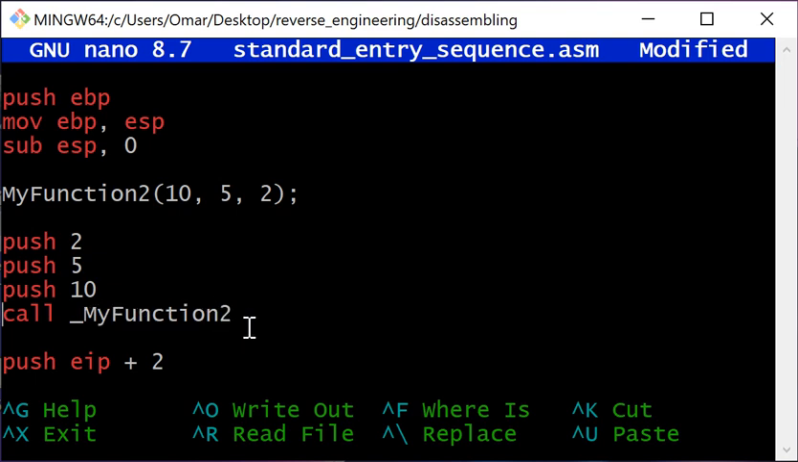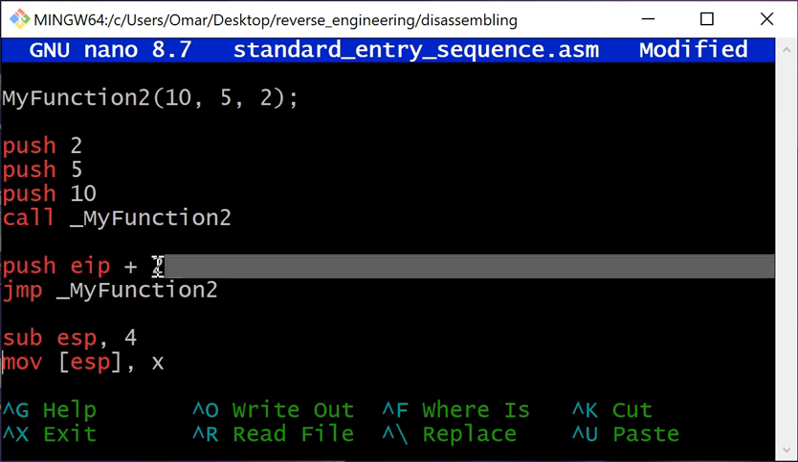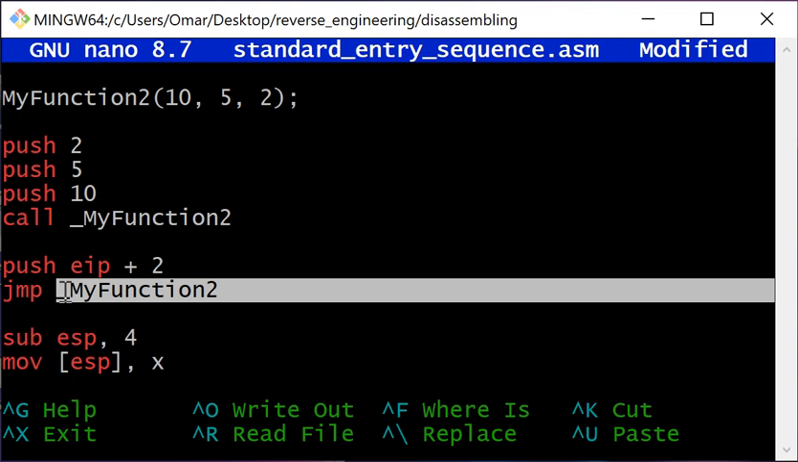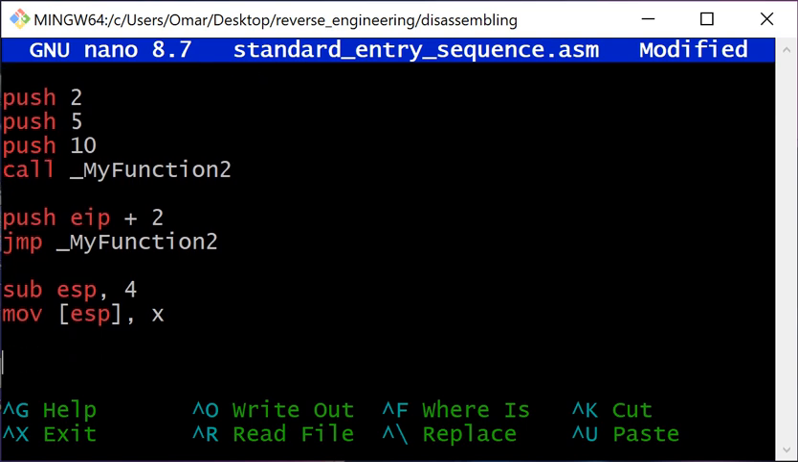You should remember that the x86 call instruction is basically equivalent to push EIP plus 2, and then jumping to this function. So this one returns the address, or the current address.